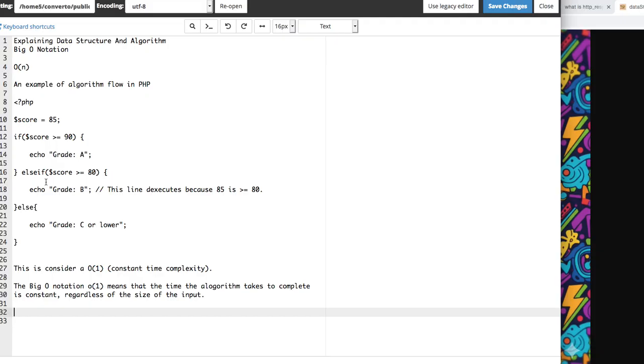So the code doesn't loop over the input, right? It doesn't call itself, and it doesn't perform any operation whose time complexity depends on the size of the input collection, like an array or list. It only executes one of the comparison blocks based on the single variable value, which is the grade, the 90 or the 80. Since the number of comparison steps and the output is fixed and does not change with the input value, the time complexity is O(1). That's all they say.